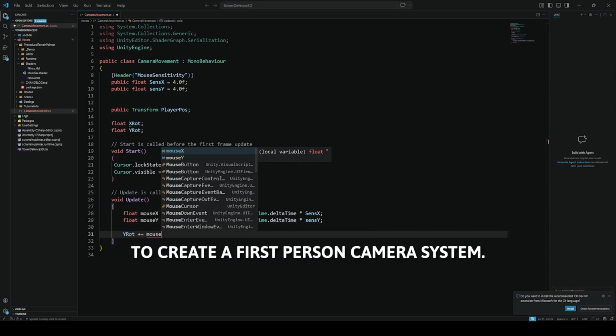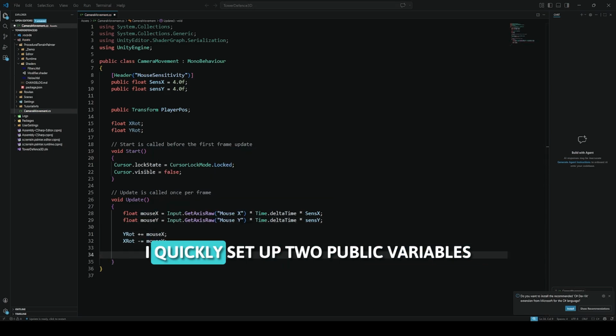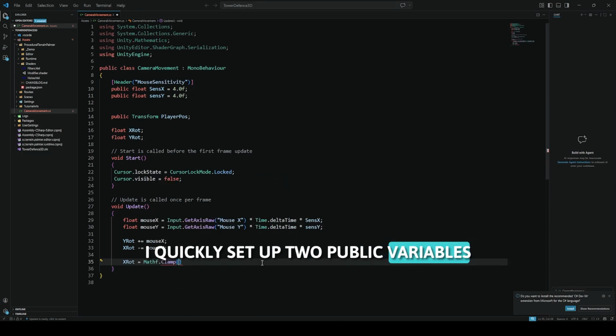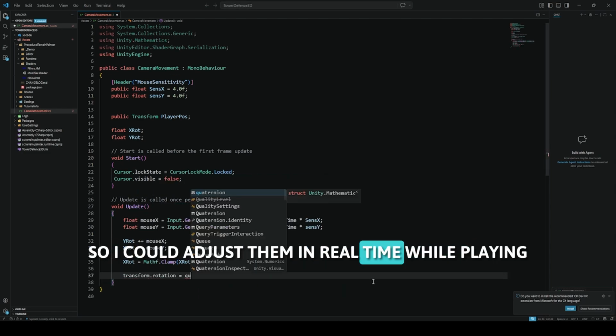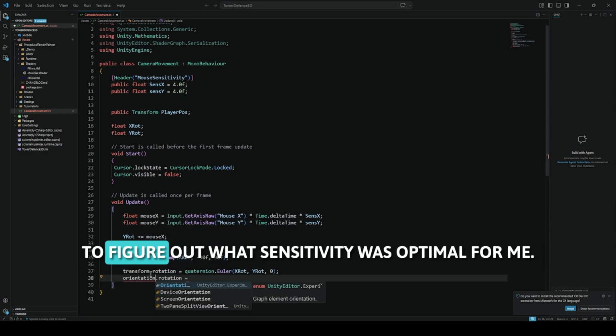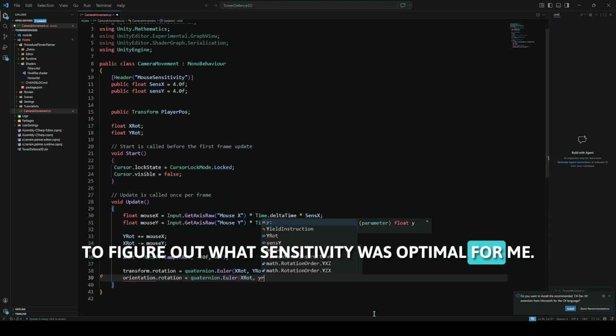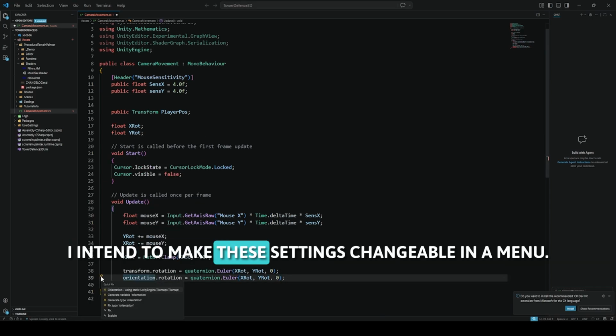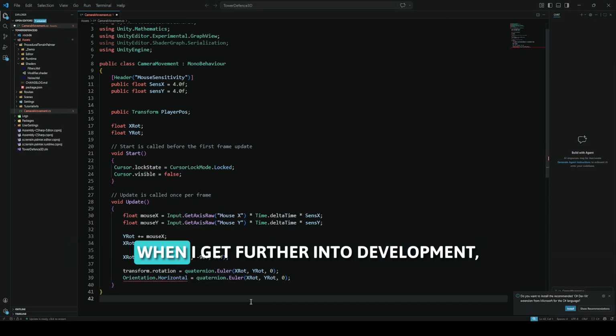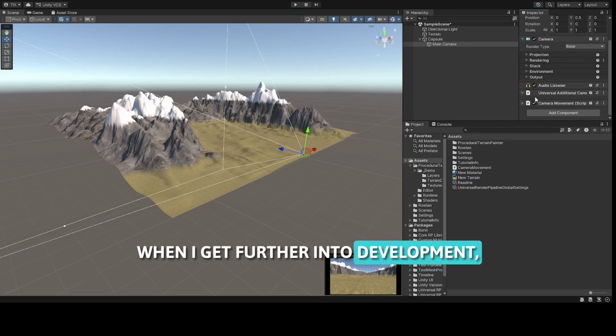After creating my map, I moved on to the camera controls, first working on mouse movement to create a first-person camera system. I quickly set up two public variables so I could adjust them in real time while playing to figure out what sensitivity was optimal for me. I intend to make these settings changeable in a menu when I get further into development.